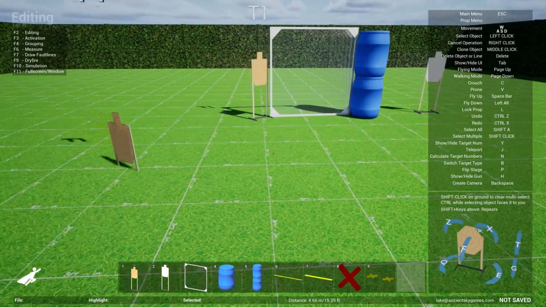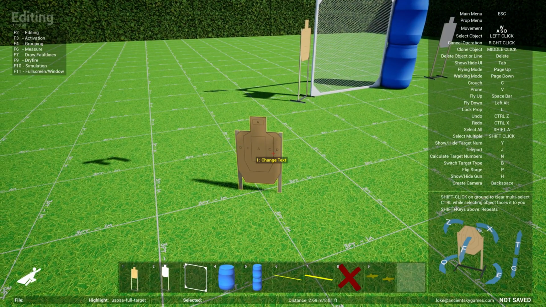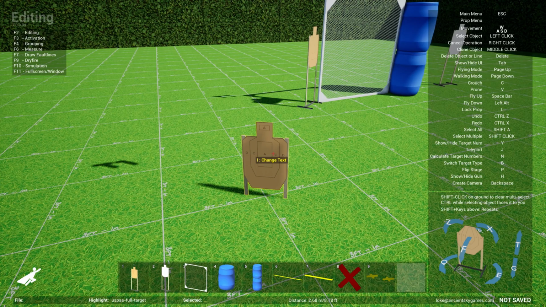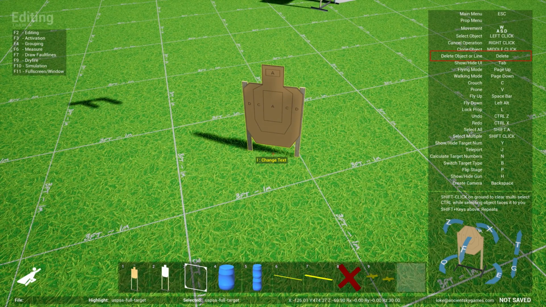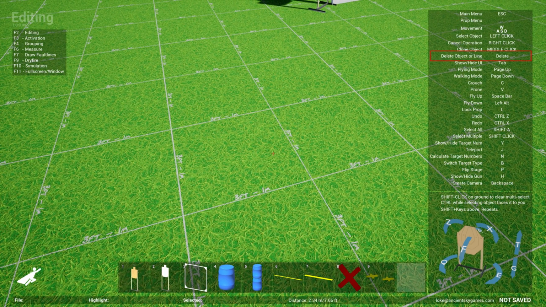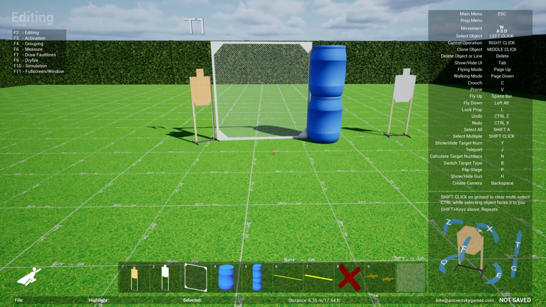The other thing is, what if I already have this prop that I really don't want? I can't right click anymore. So all you have to do is just select it and then hit the delete key on your keyboard and it will go away. So what else can you do in editing mode?